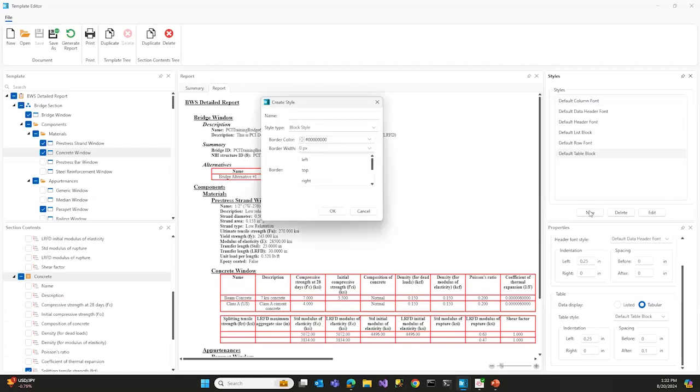Okay, we can also create new styles. So I'll just go ahead and create a new one here. We'll make this a font style type, Times New Roman.